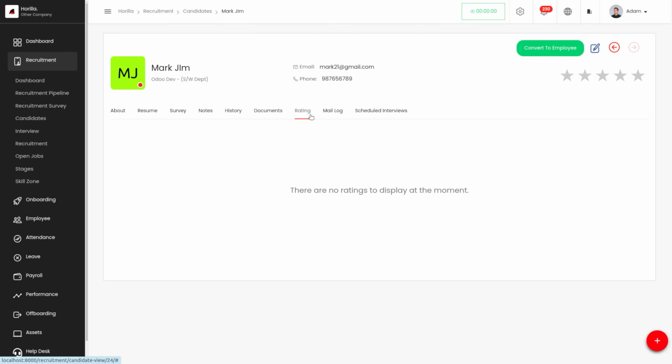Then we have the ratings tab. That is, the ratings that have been provided for the candidate can be viewed over here. Next is the mail log. That is, all the mails that have been sent to the candidate can be viewed over here. So we'll be able to view the status of the mail, whether it has been sent or not, and all can be viewed under this mail log tab in the candidate's profile.